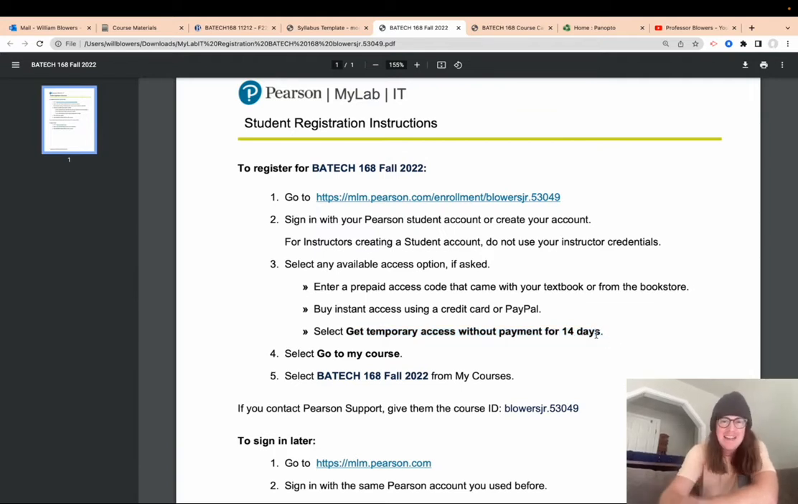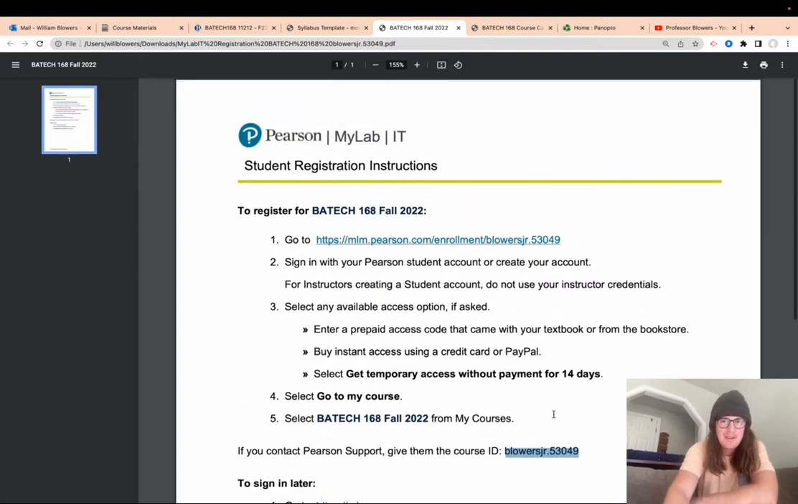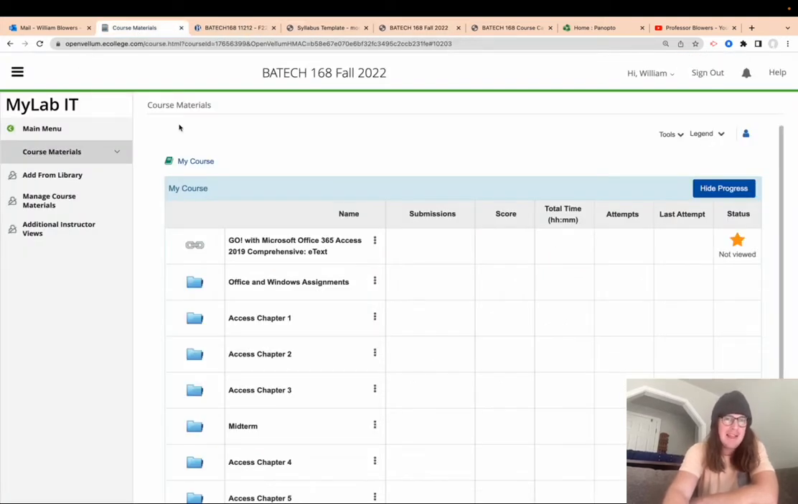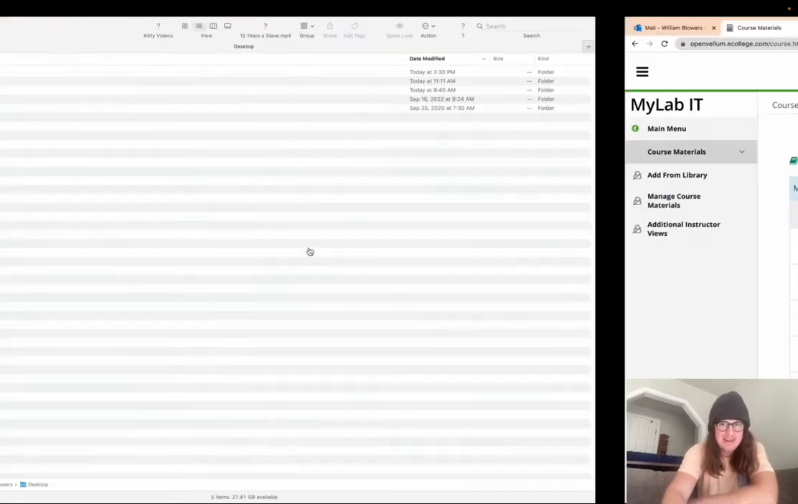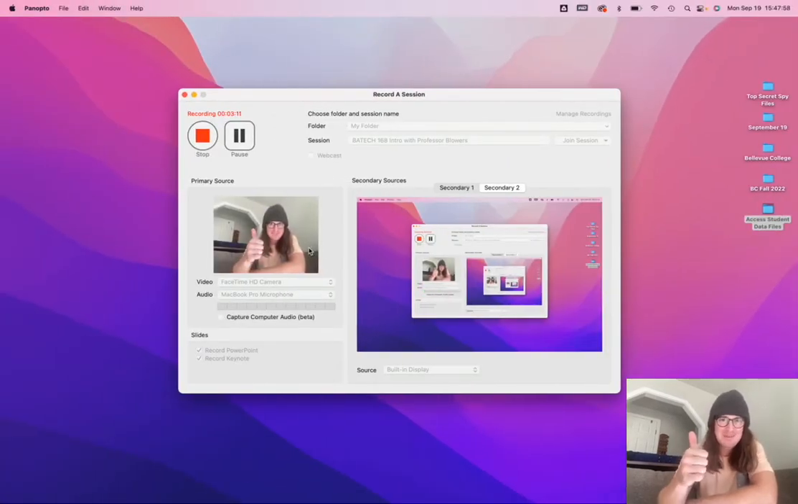What that does is give you time to have full access to our course, which you get by using this code, blowersjr.53049. I'm going to make sure that that's the right one. It should be. It's BATECH 168. So this is what it looks like on MyLab IT. You click on course materials, and up at the very top is our e-text.